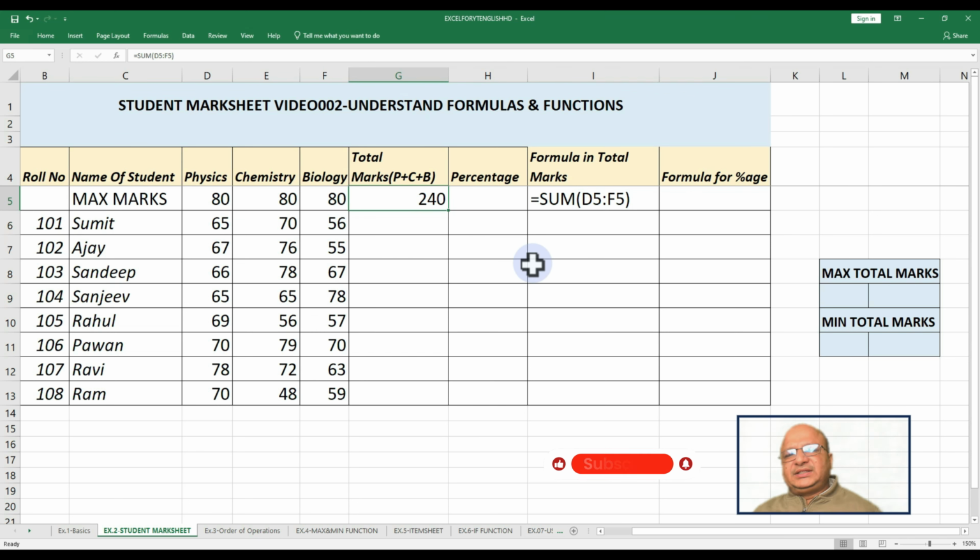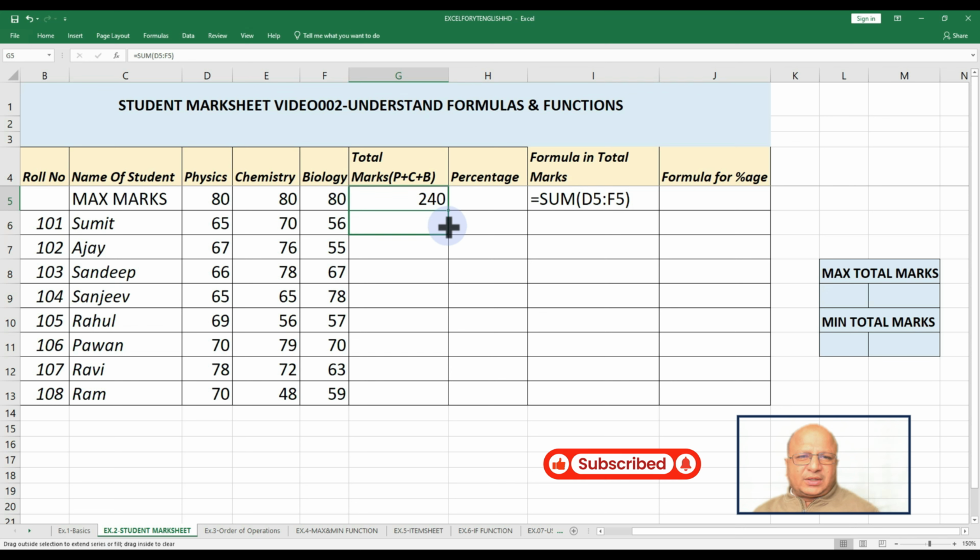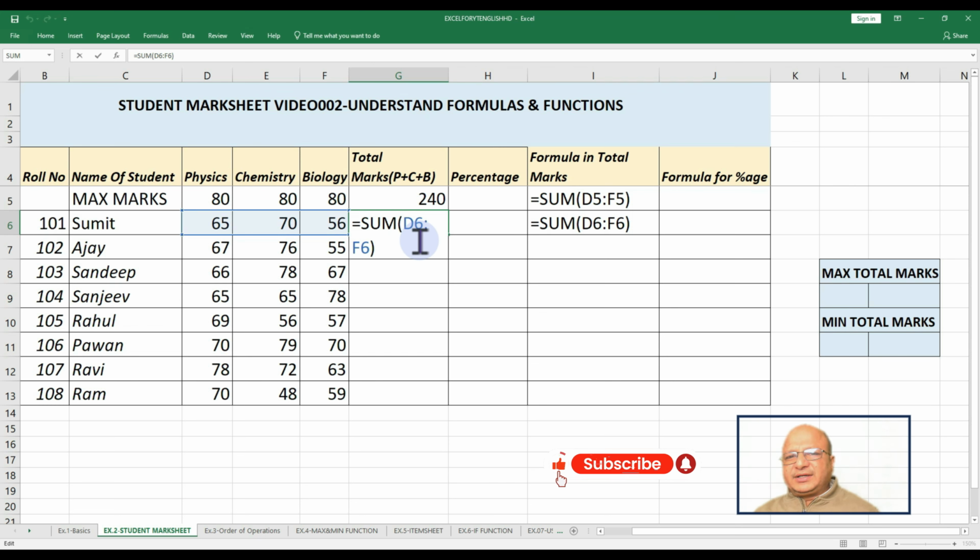We will copy this formula from top to bottom. Check out the cursor. If we bring this cursor to the corner of the selected cell, the shape of the cursor changes. And we will drag this from top to bottom into the next cell and see if we get the result of the total marks of Sumit. The sum of physics, chemistry and bio of Sumit is done. So the formula is working correctly.